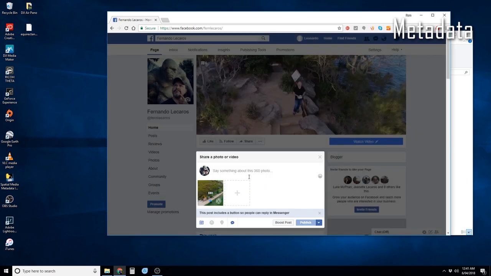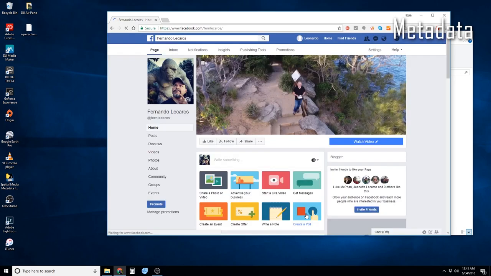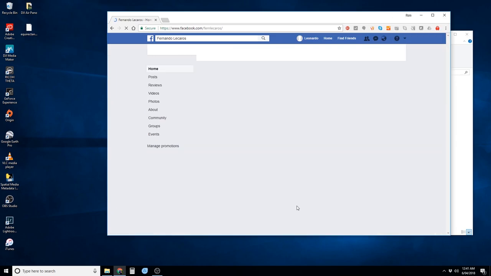Then obviously, too, you want to write a little message about what this is about. So let's say we're going to type right here, Mavic Air 360. And we are now going to publish this photo. And so that's it. That's how easy that is. So those are the steps to actually generate and load your actual 360-degree photo.